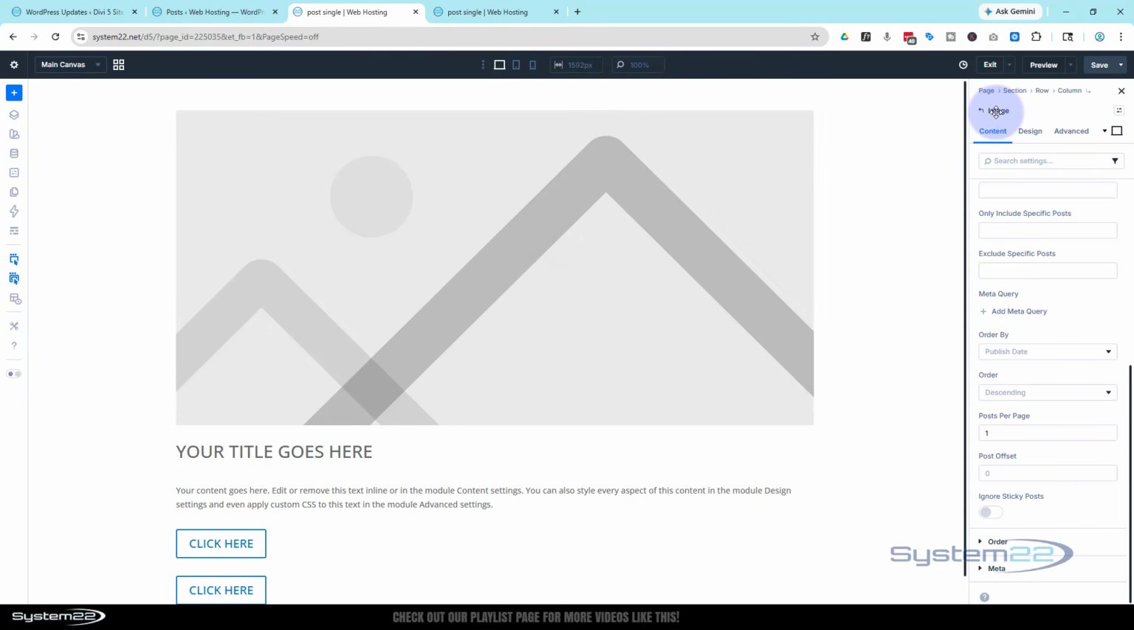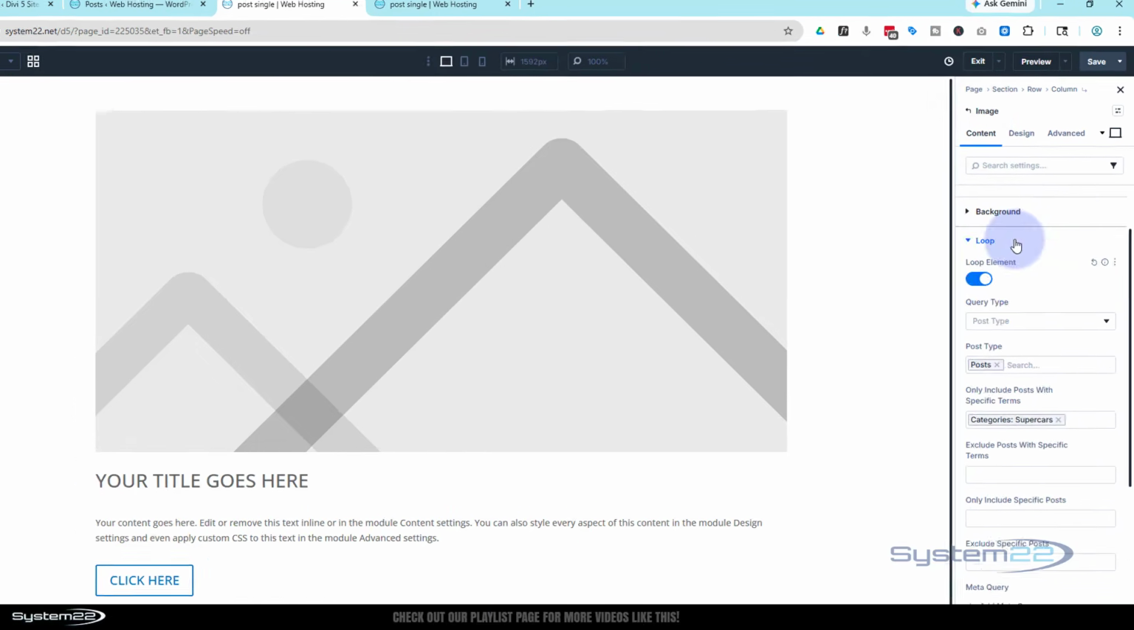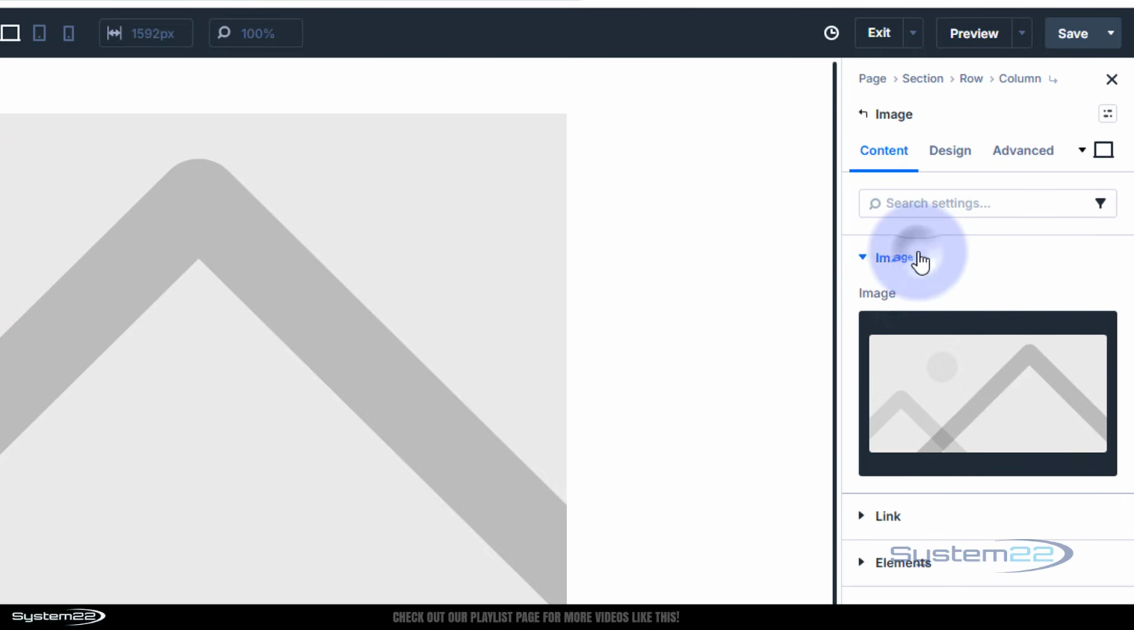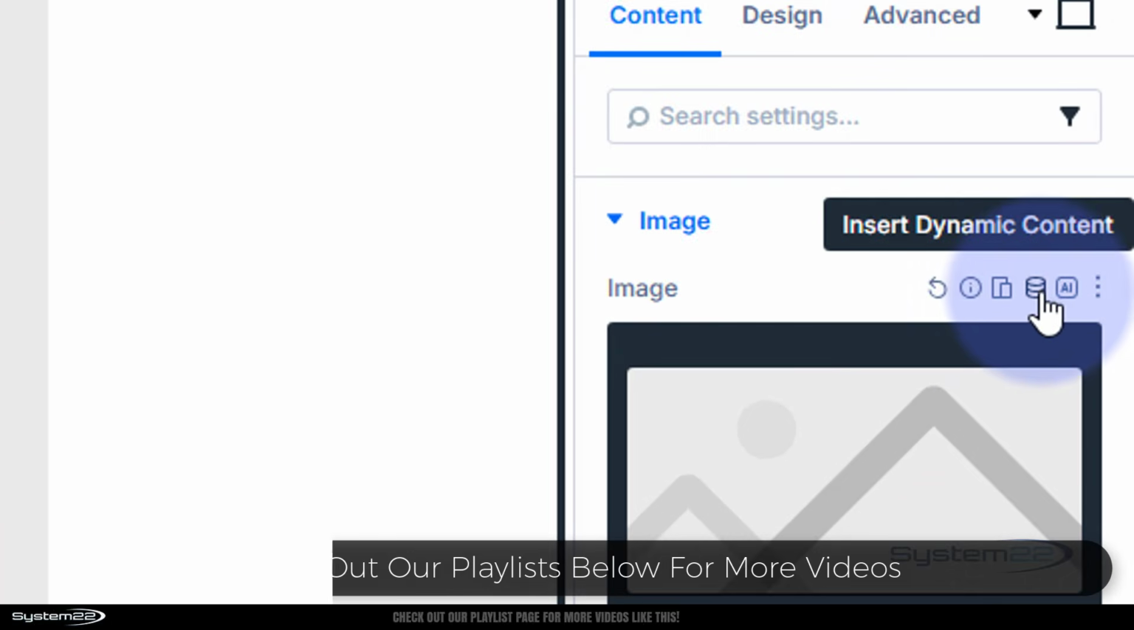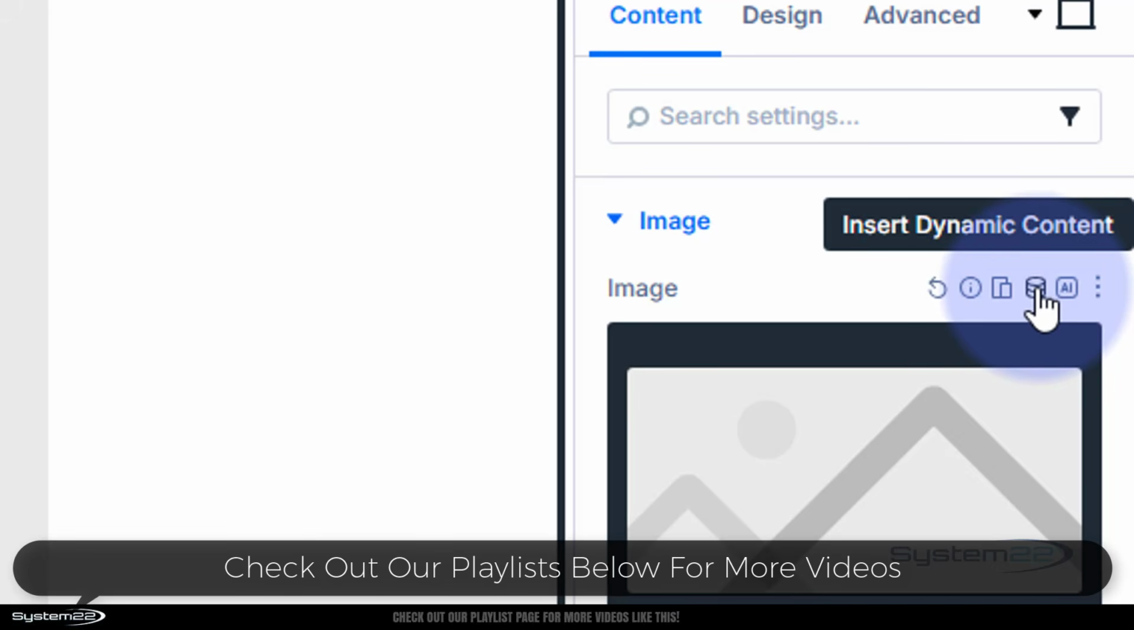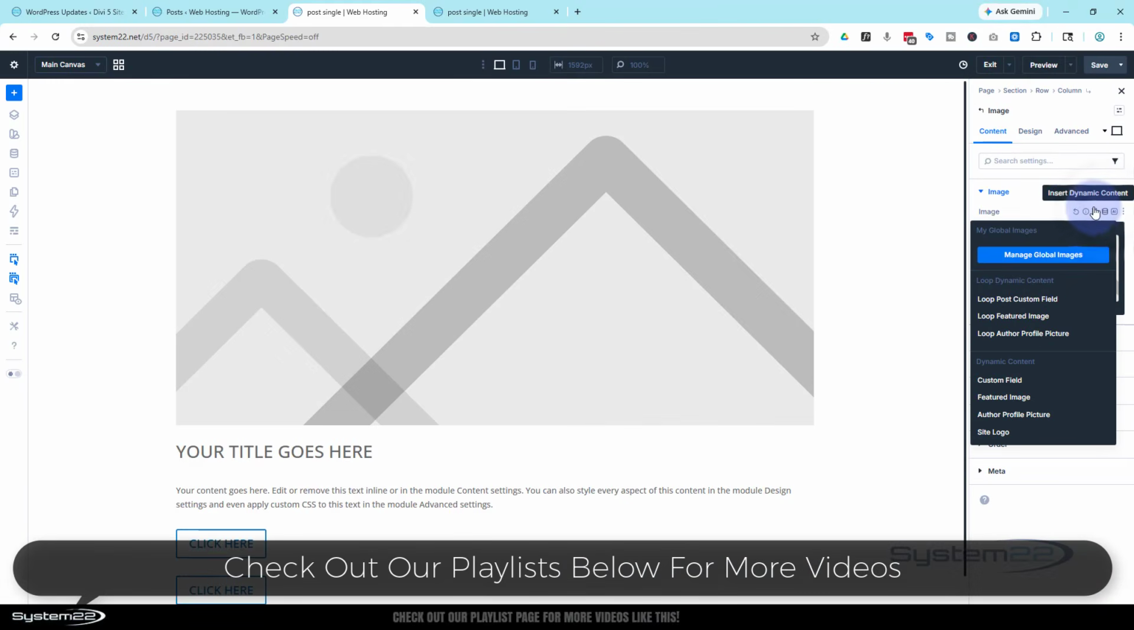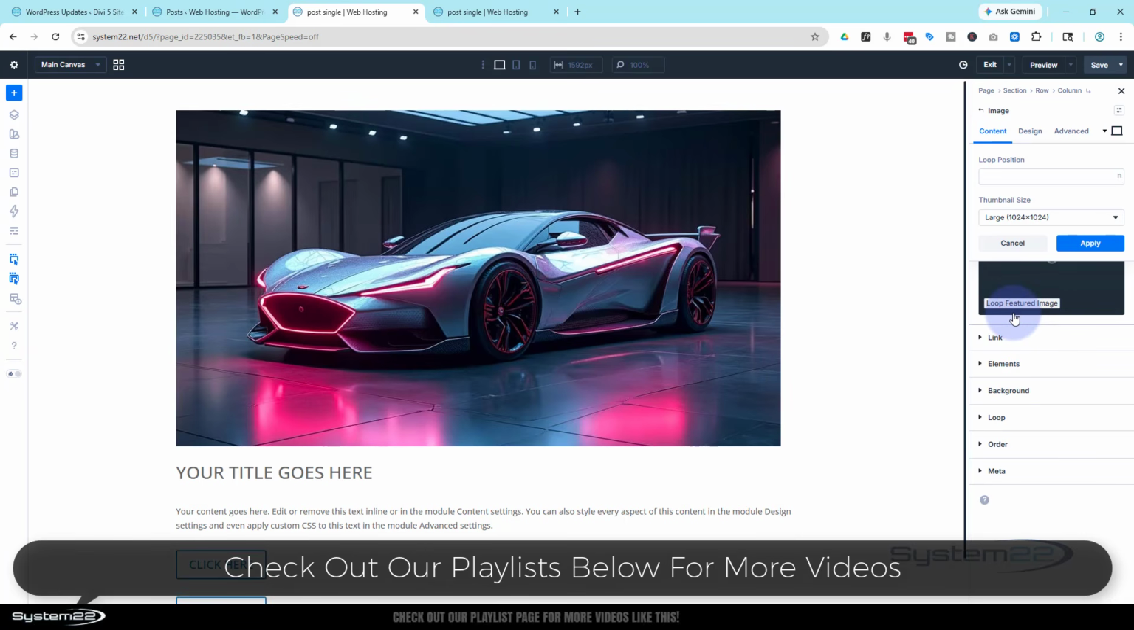Okay, for my image, let's click back on. We're in the image, into the content, under image up here. I'm going to go to the grey writing that says image there. I'm going to go over the little hamburger or desktop icon that says insert dynamic content. I'm going to use that featured image that I just showed you. So it's pulling the featured image in of our latest post there.